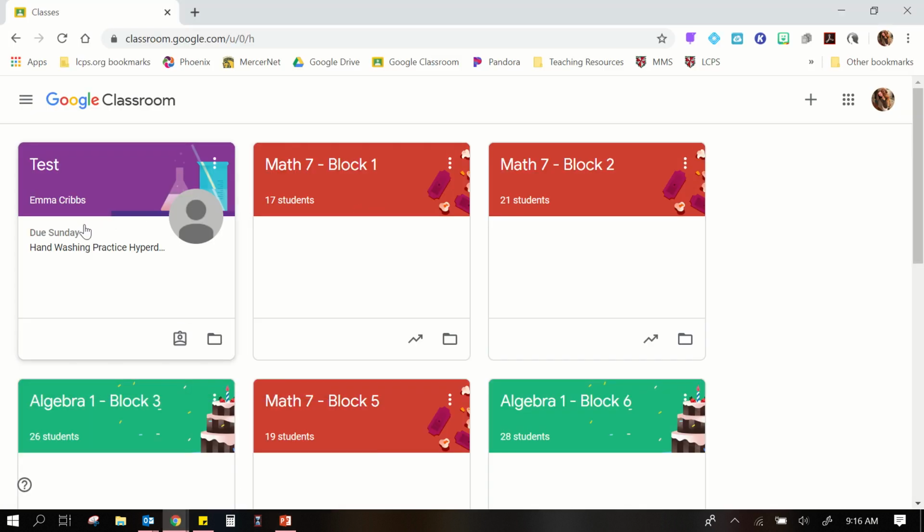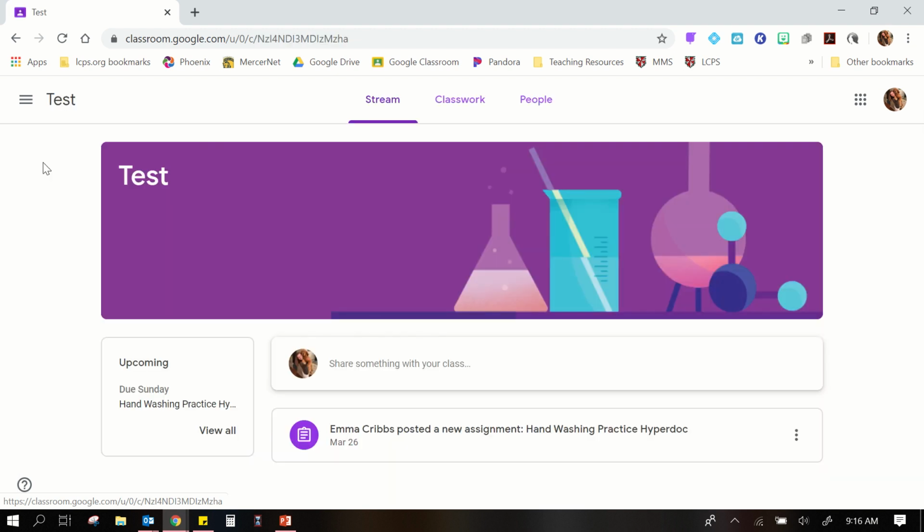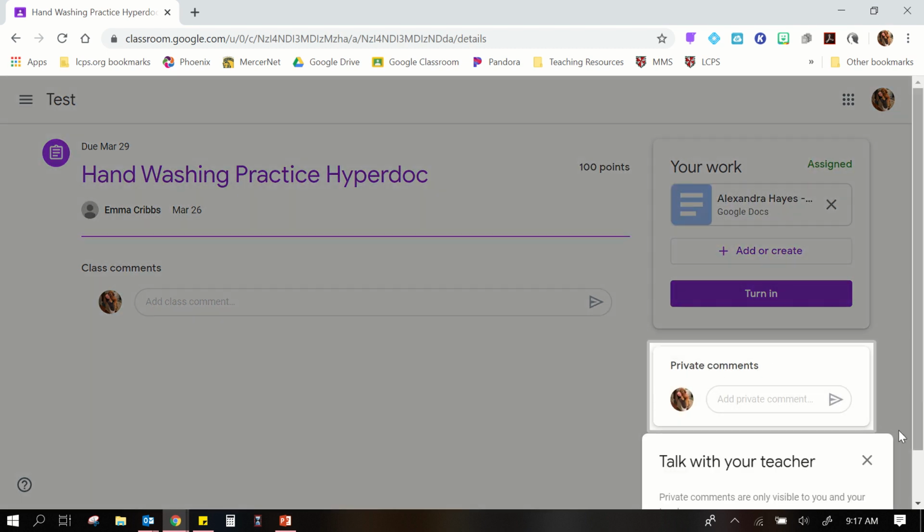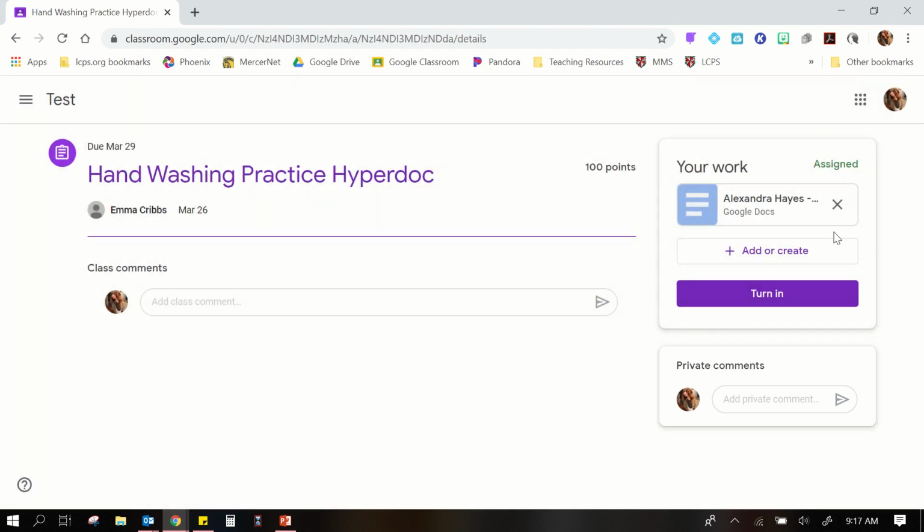Okay, so you would open up your Google Classroom. Each teacher will post it in their own Google Classroom. And this is our testing one, that's why it says that. And your teacher will post it as an assignment. So Miss Cribbs posted my assignment for me. Looks like it's still loading. There it is. Oh, that's cool. You can add private comments. I'm sure you guys knew that.